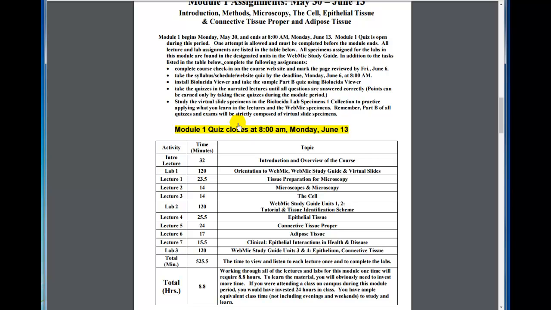And if you wait to the last minute, please do not wait until the last 2 hours to take Part A and Part B of any module quiz or midterm or final exam, because when 8 o'clock comes on Monday, June the 13th, if you're in the middle of a quiz, then at 8:01, you will not be able to save any answers. So please be aware of that and make your plans accordingly.